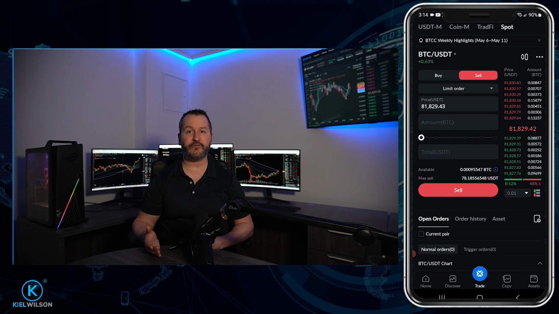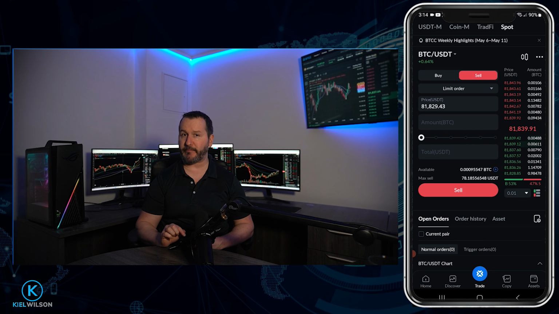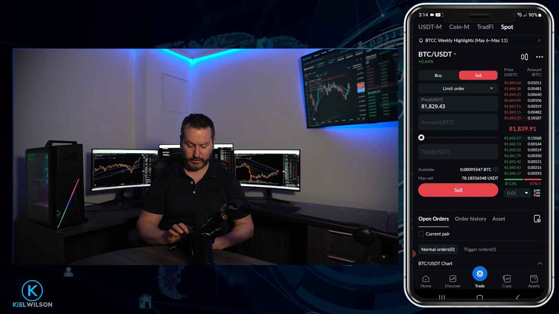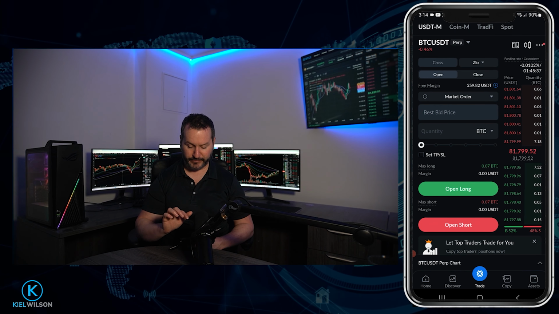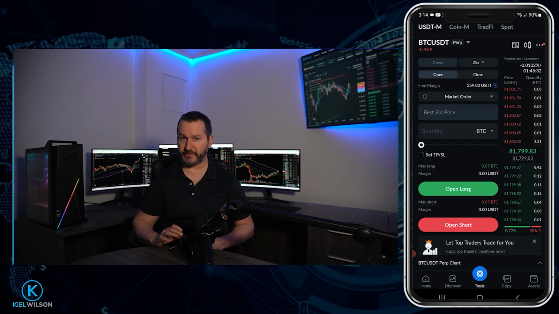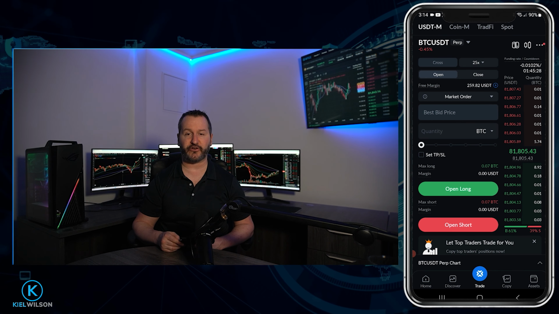The first thing you want to do is make sure that this is set to the futures market. You can see up at the top, in my case here, I'm currently set to the spot market. So we need to tap here where it says USDTM. Now we're looking at the order form for the futures market as well as the order book for the futures market. Now you'll find your different pairings, so all the different assets that you can trade on the platform.